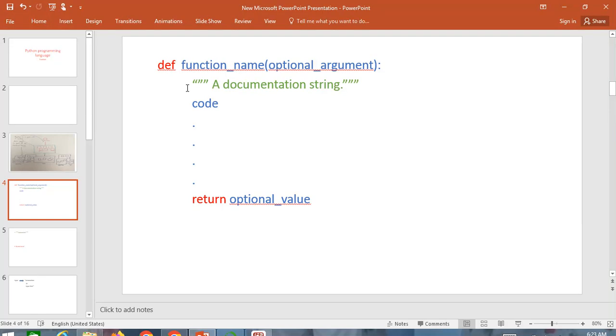The very important part, which is of course optional, but at the same time I suggest you do it, is a section to put a documentation string. Next, we write the code. This code can be one line or multiple lines. Finally, this function can return something here at the end.